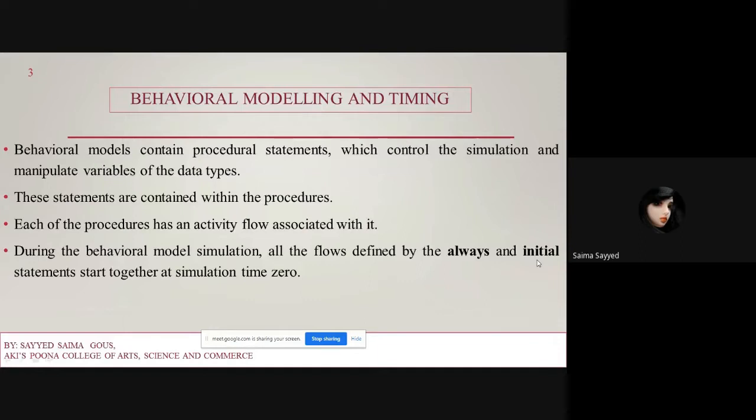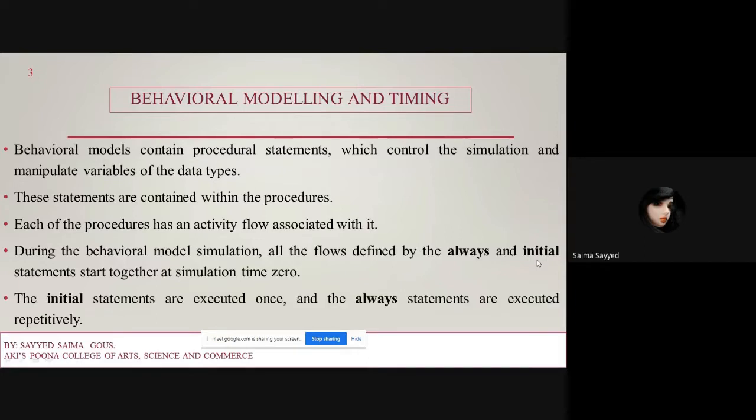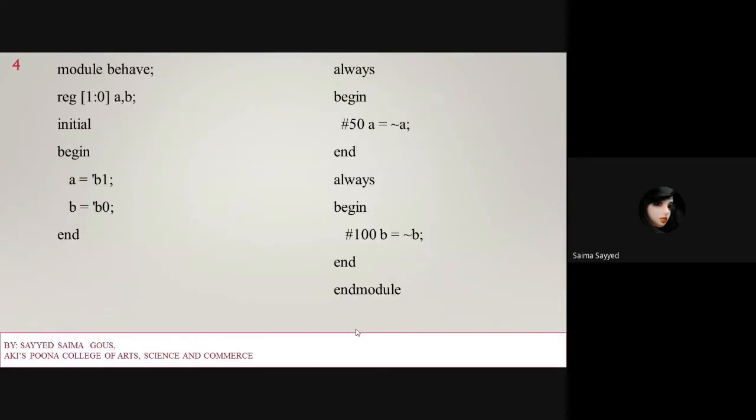Always and initial are the compulsory statements and keywords used in behavioral modeling, which start at zero simulation time. That means they do not require any simulation time. Initial statements are executed once, but always statements are executed repeatedly. This is just one example of behavioral modeling.